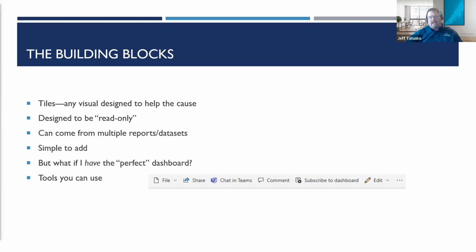If you need to edit it, if you want to add tiles, sure, you can go in there and add tiles as well. There are all kinds of different options that are going to be available.